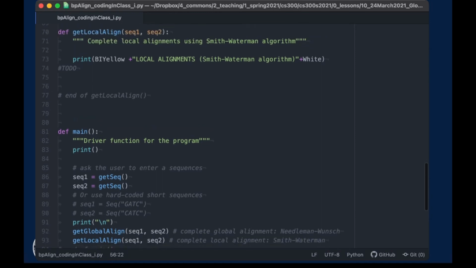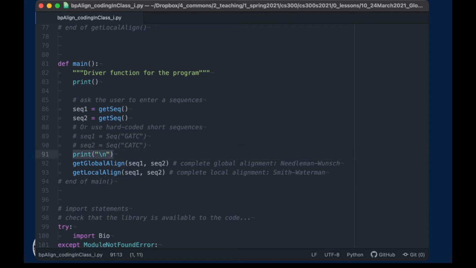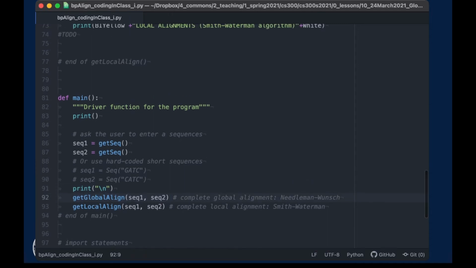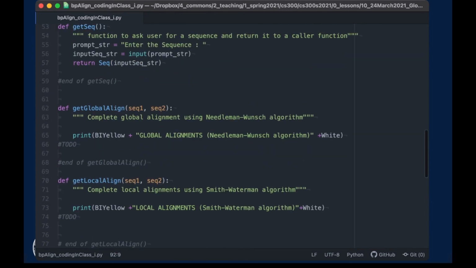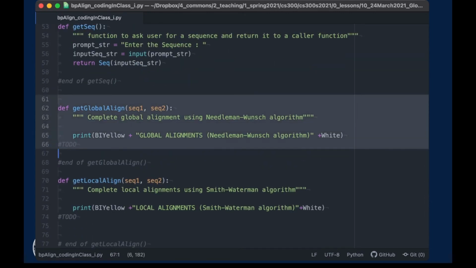Okay, so the first thing I'm going to do now is this down here, which by the way just drops a line to give me some space, so it's easy to visualize what the output is. And the next thing I'm going to do is go onto this global align function here. And that function is right here, if you can all see this.